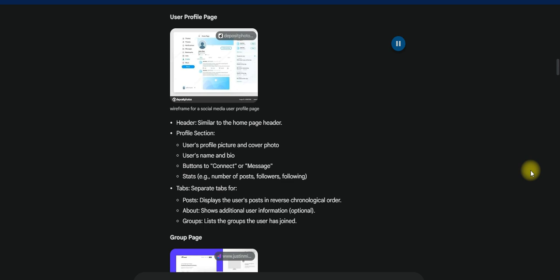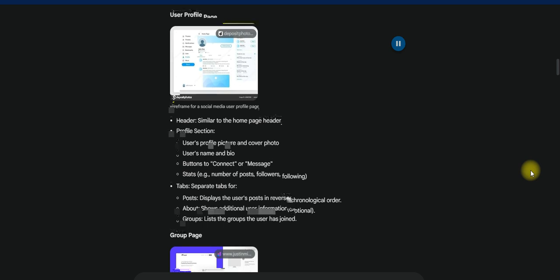Group page, header, similar to the home page header. Group information, group name and cover photo. Group description, join group or leave group button. Member count, tabs. Feed, displays posts from group members.